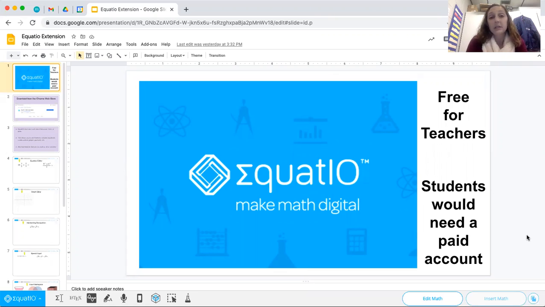And really, without this extension, it is hard to do anything but simple problems with Google Forms because you can't insert some of the more complex math. And this extension is going to allow you to do that. So it is free for teachers.